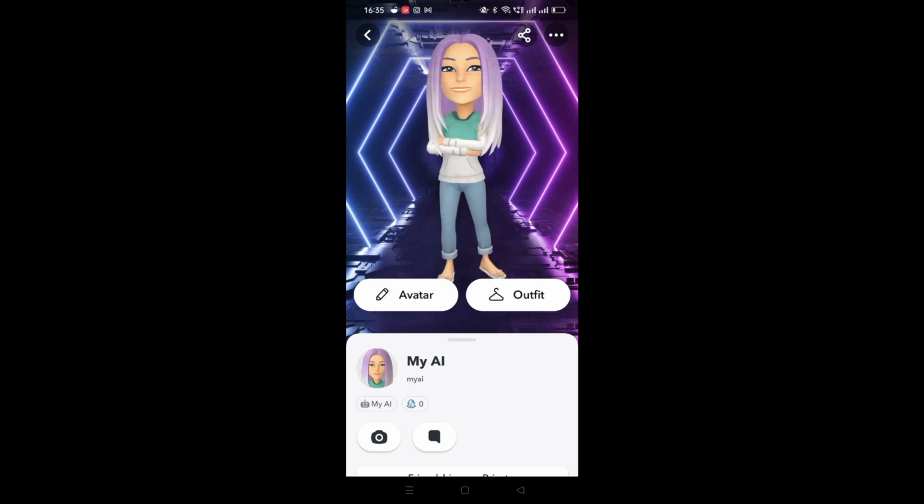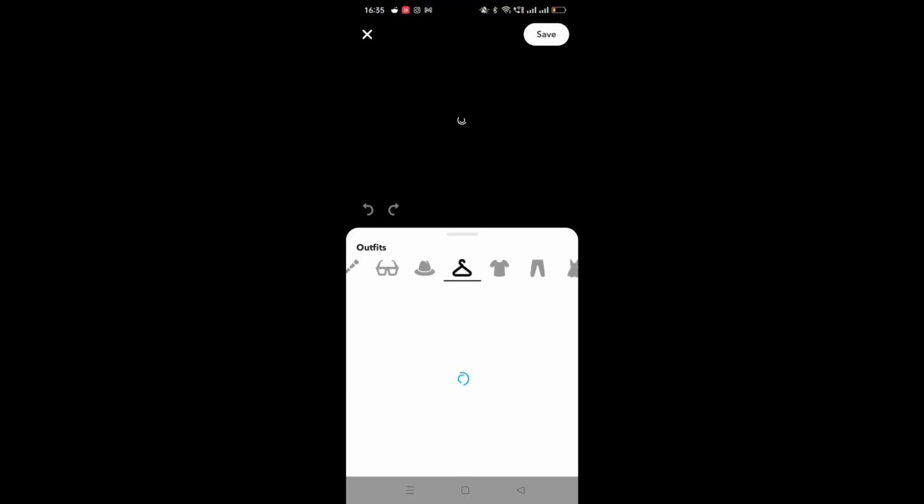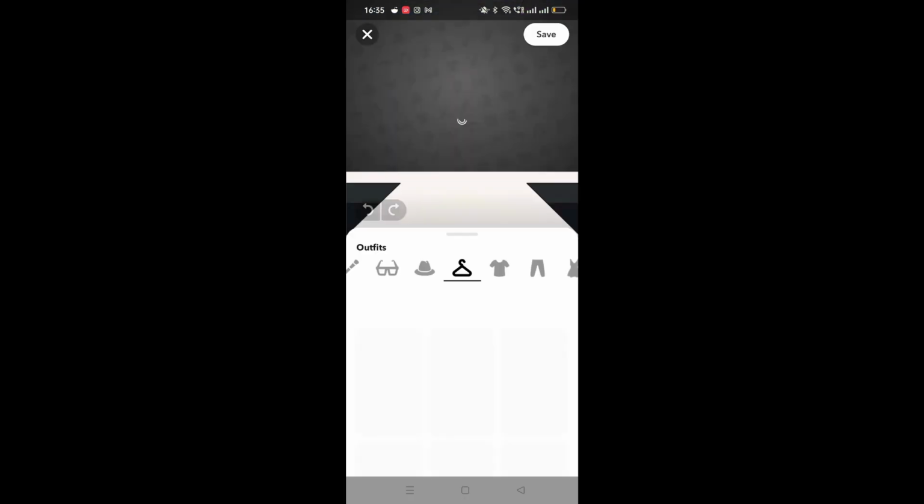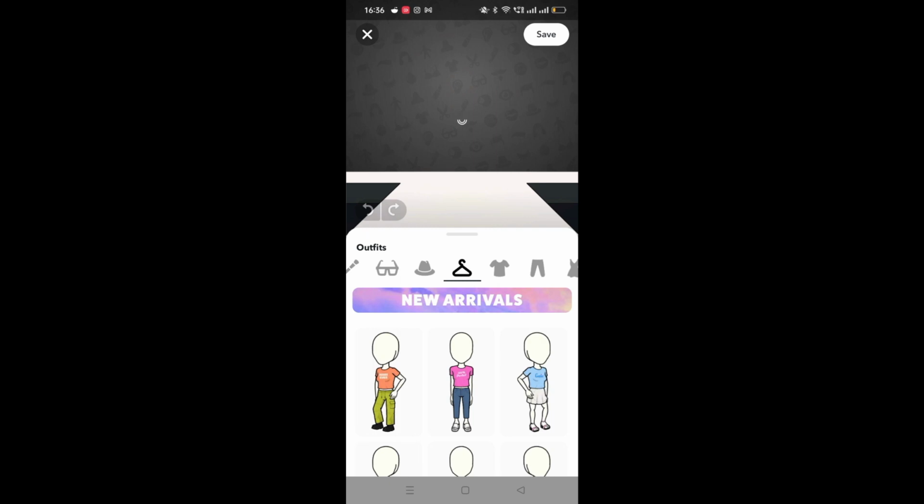But wait, there's more. If you want to go a step further and change your AI friend's clothing, you can do that too. Simply use the Outfit option to explore different clothing options. Browse through the available outfits and select the one that best represents your AI friend's style. Remember, you can always change it later if you change your mind.